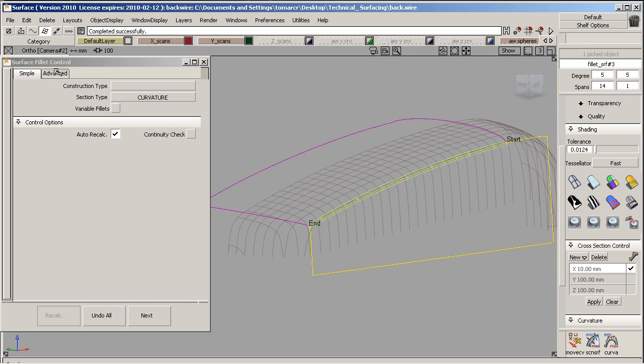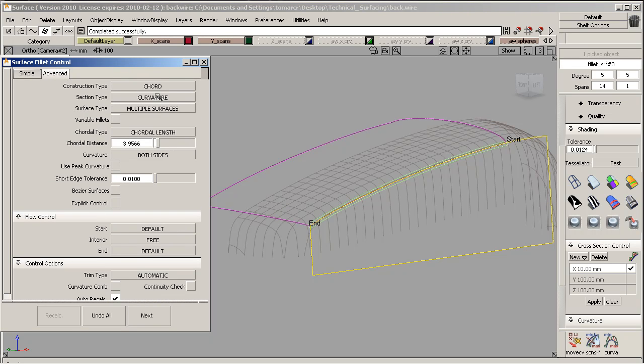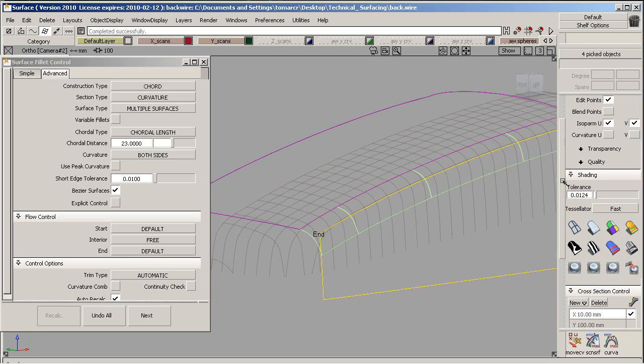Okay, so we're going to go to advanced options and we're going to use quarter fillet. We want curvature on multiple surfaces. Quarter distance is going to be 23. Now as you can see here is not such a clean fillet, so let's see what we can do. We're going to turn on Bezier surfaces. Okay, that's much better. It's already a little bit cleaner.